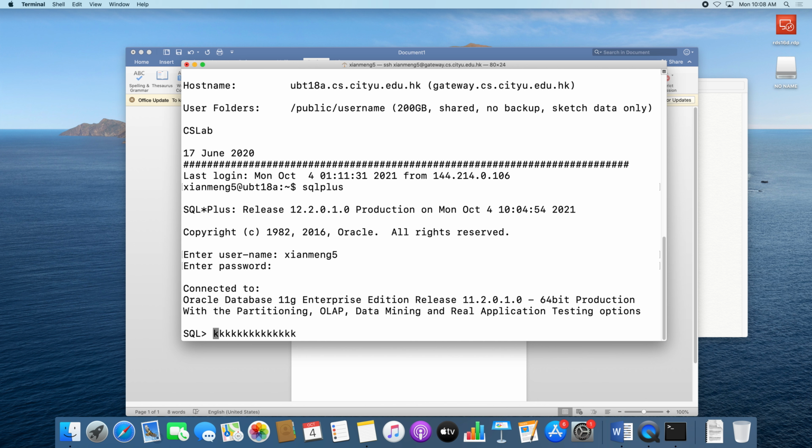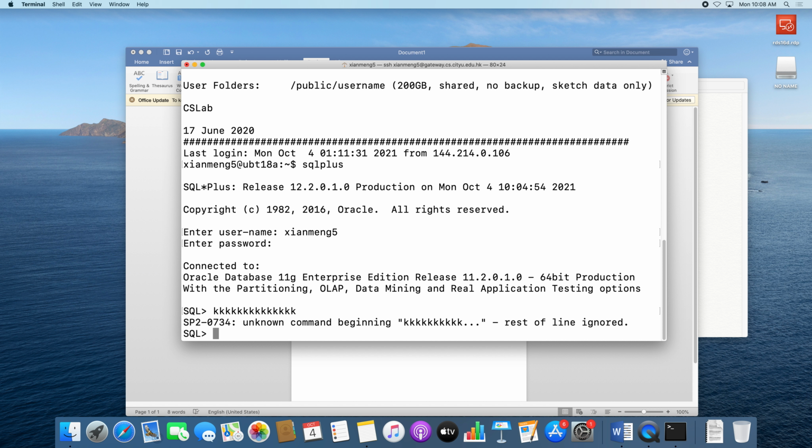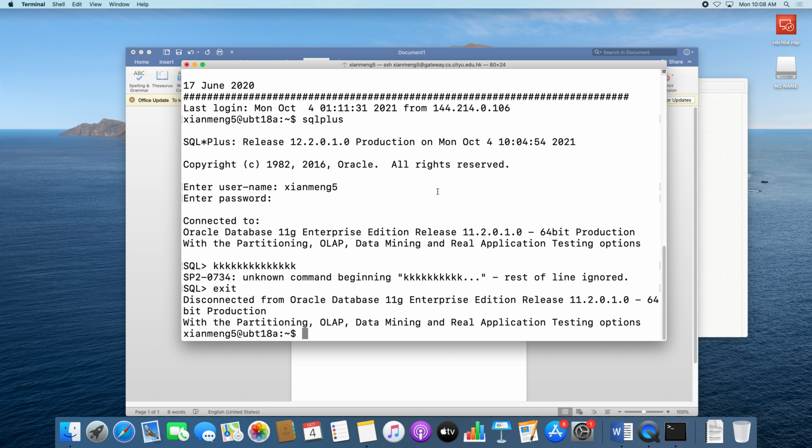Okay, let's do some magic first. Just press Enter and type exit to leave SQL Plus. Okay, then it's disconnected. And follow my instruction. Type source, public, and CS3402, script.sh. Have this command on your screen.